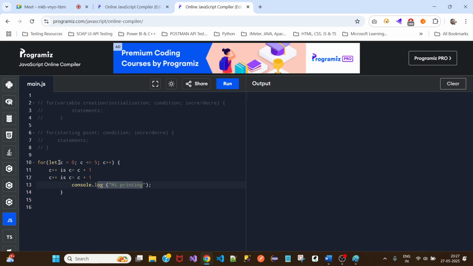Then again it will come to the for loop. Then again it will increment by 1. Okay. Then again it will check. Is this less than 1? Sorry, less than 5.